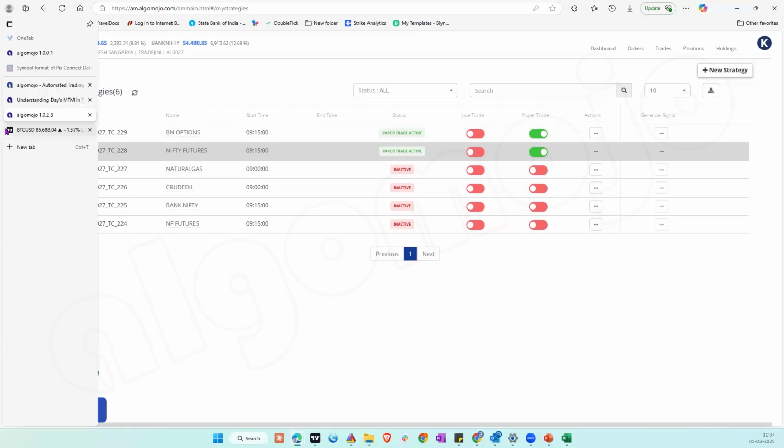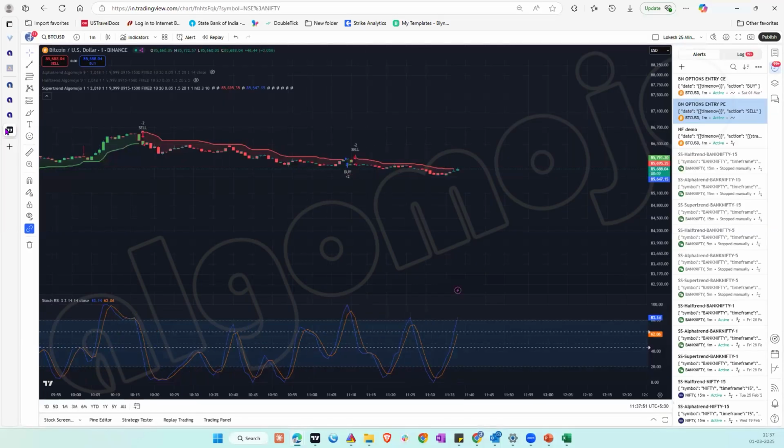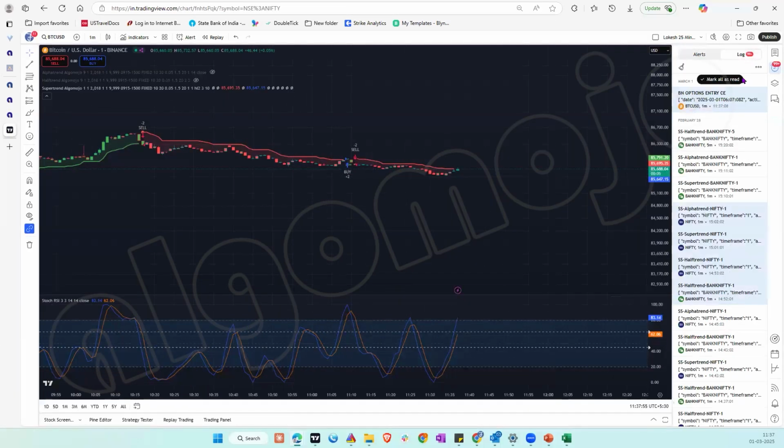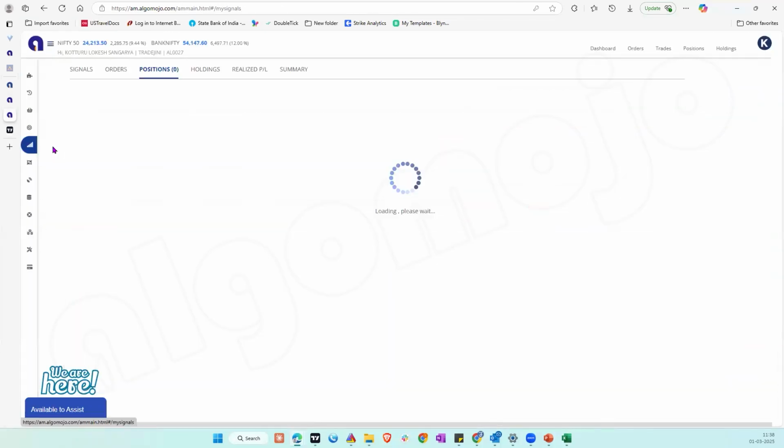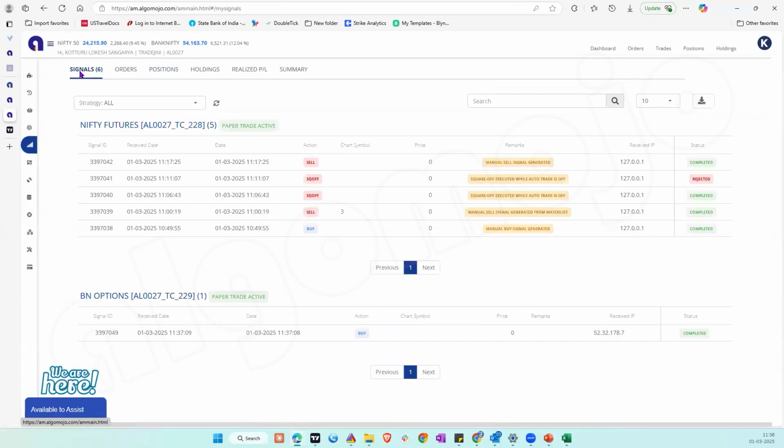Yeah, so coming back here. So this level has got triggered. Let's see. As you can see, the Bank Nifty signal has been triggered, right? So you can check the order here, go to Algomojo and come to this place called My Signals. And under that, you will see both the strategies, Nifty futures and Bank Nifty options, which is what we created.